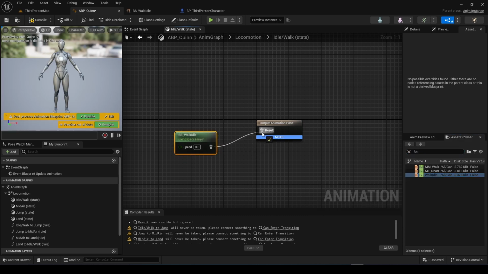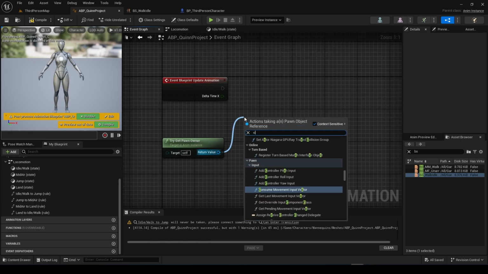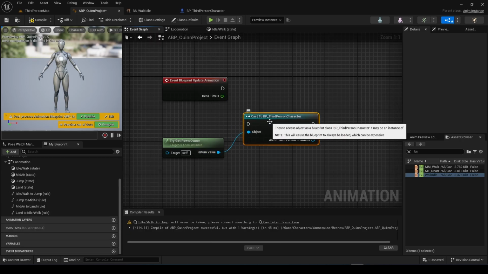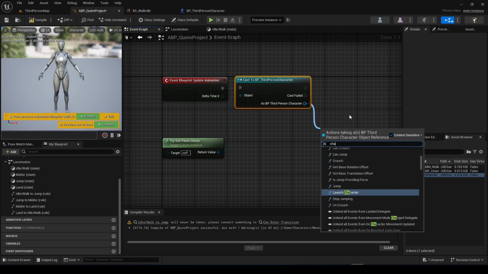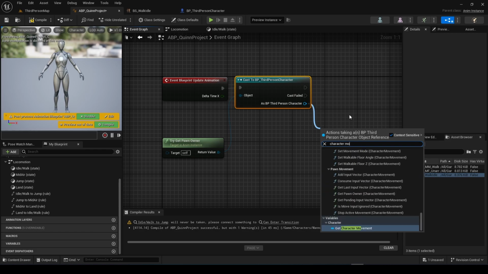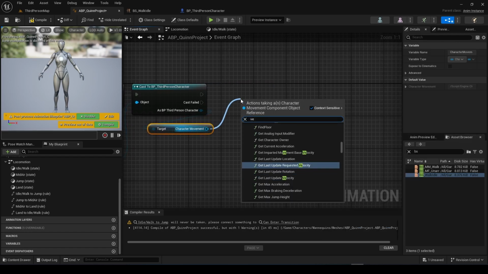This is what we did. And right here, you see our horizontal axis. So how do we tell this what is the speed of our character? It's pretty simple. Let's go to event graph. We need to cast to our character and we need to get its speed. So we get its character movement. And in order to get its speed, we need its velocity.